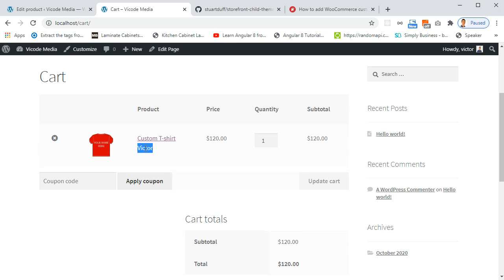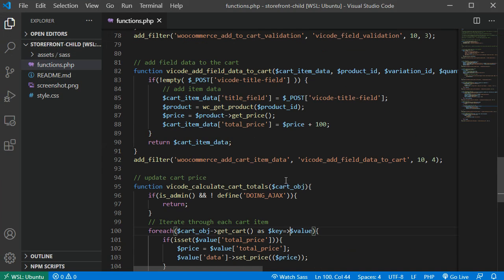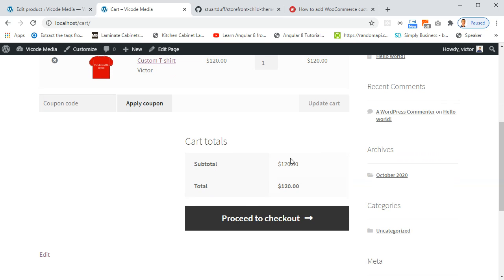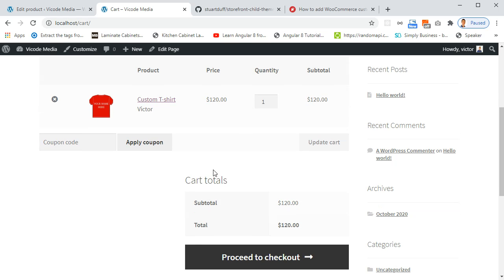I see here that my name is Victor and the price is 120 because I updated the price over here. See, price plus 100. So this is how you can update the price if you want to. You can have this dynamically created. I just hard coded it to show that this is possible. So I have 120, the subtotal is 120, the total is 120. So the calculation works, everything works fine.